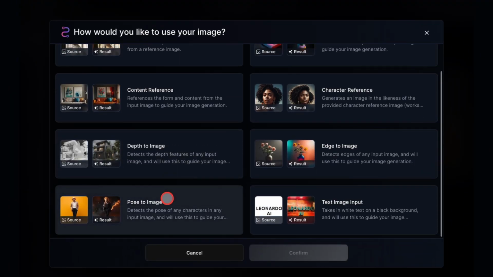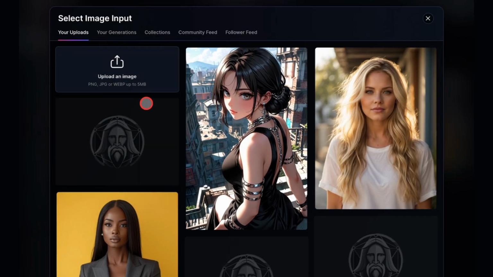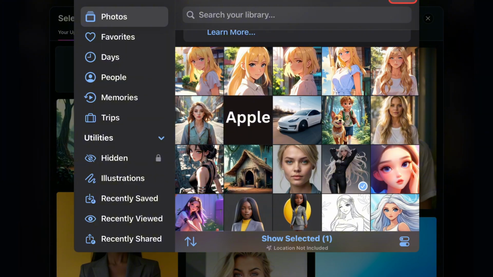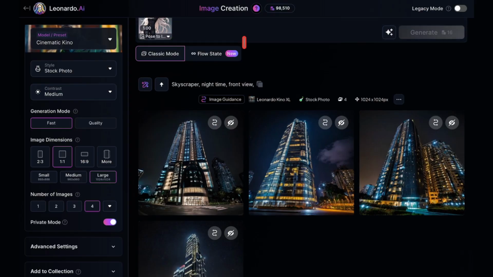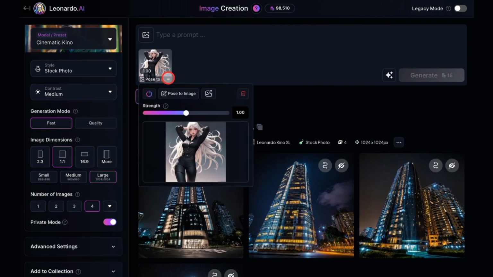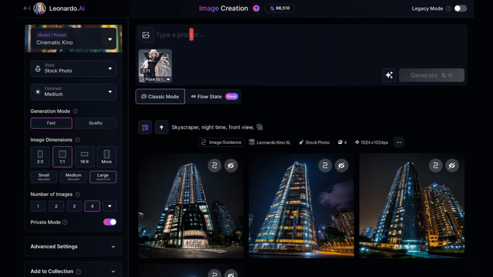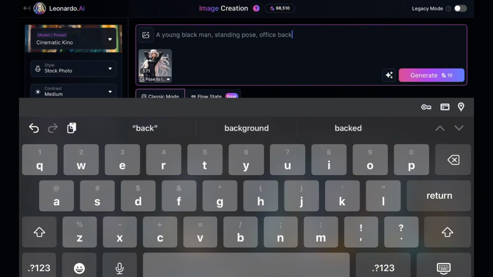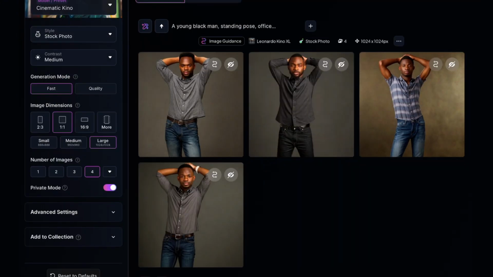Next up is pose to image. It's exactly what it sounds like. If there's a pose you like in one image, you can copy that pose in a new image. I'll upload a simple pose. Let's start with strength on high. I also want a photorealistic image, even though my reference is more anime-like. So I'll type a prompt of a black man in this pose. Then I'll hit generate. Boom, there he is, no complicated description needed.